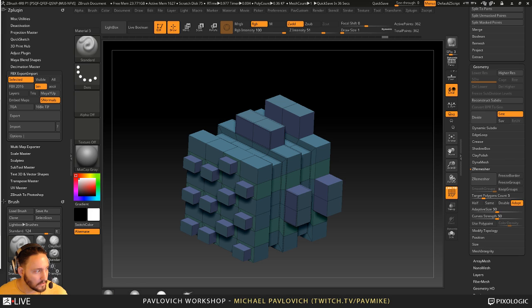It's basically this one. We start out with a ZRemesher, and I talk a lot about ZRemesher, and then I take that into our ZSpheres and clean it up. So you can start with ZRemesher, and then you can go in and clean it up using ZSpheres. So check that video out. Again, for anybody watching later, it's the Pixologic YouTube channel, Pavlovich Workshop, episode number 2. We go through all that.